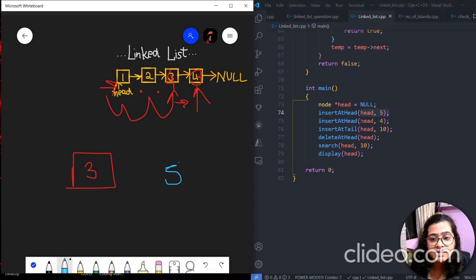And then insert at head 4, so 4 will be inserted before 5. Then insert at tail 10, it will insert 10 at the tail. And then we have to delete head, so it will delete 4. The list is 5 and 10, and then it will search 10, so it will return 1. So the answer will be 5, 10 and 1.